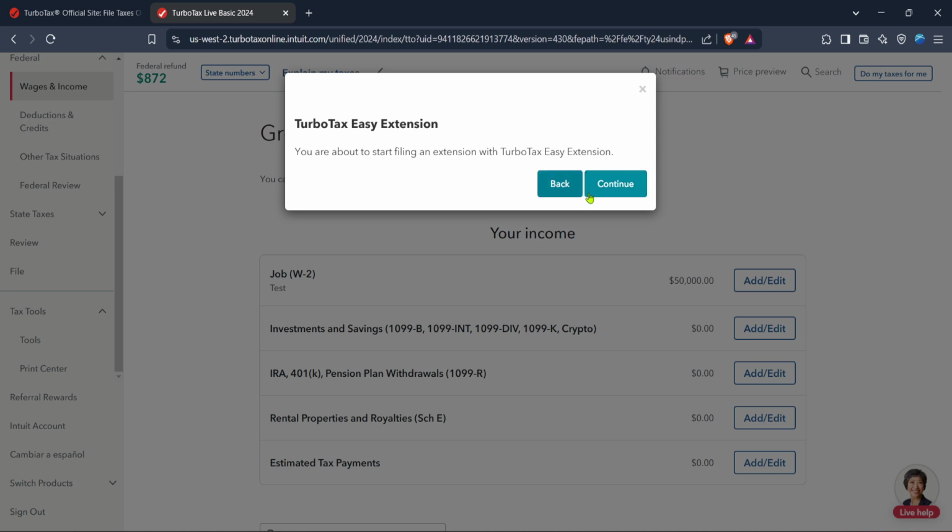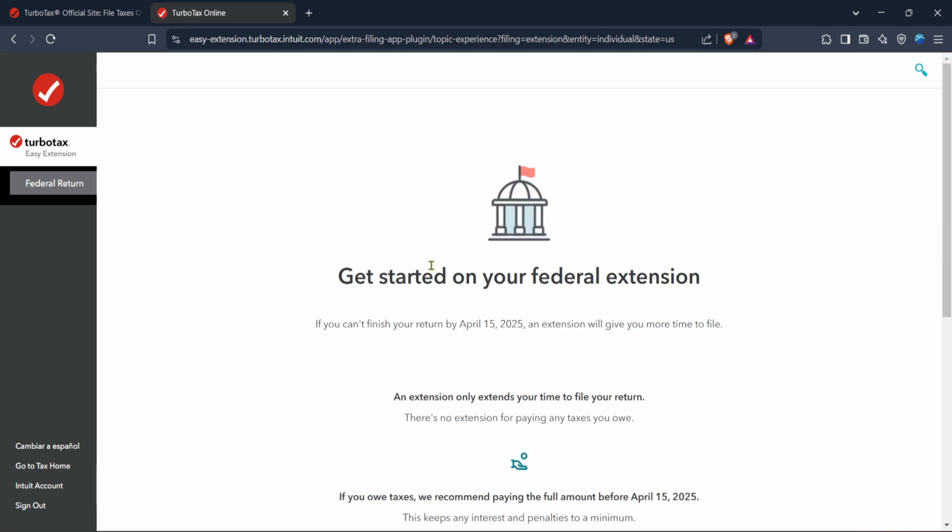This choice will prepare the necessary documentation for extending your state tax filing period. After selecting this option, you'll be prompted to click Continue. This step ensures that your request is acknowledged and processed correctly. You'll need to click Continue once more, following the prompts provided by TurboTax. It's important to carefully review the information on each screen to ensure accuracy, and there you have it. You've successfully requested an extension for your state taxes using TurboTax.